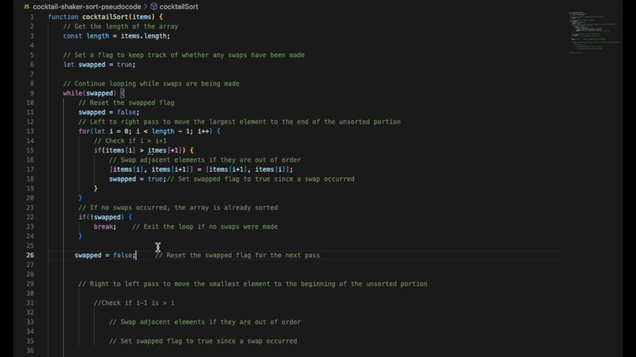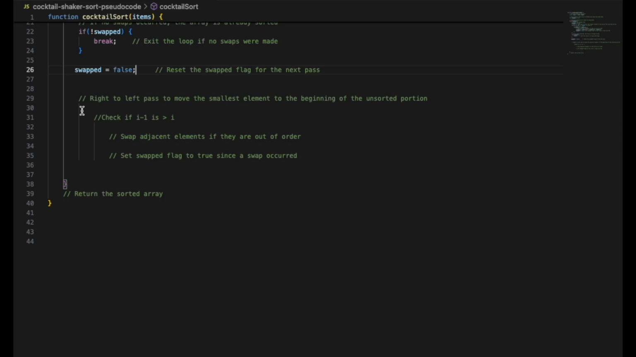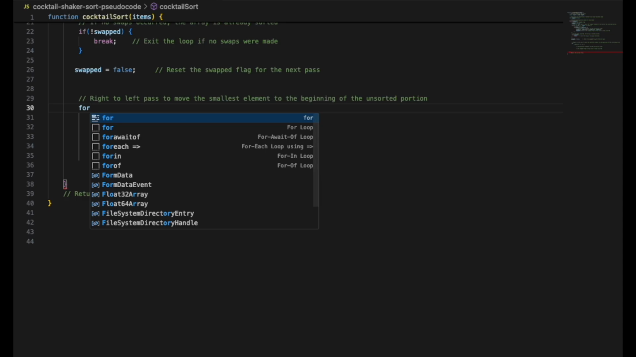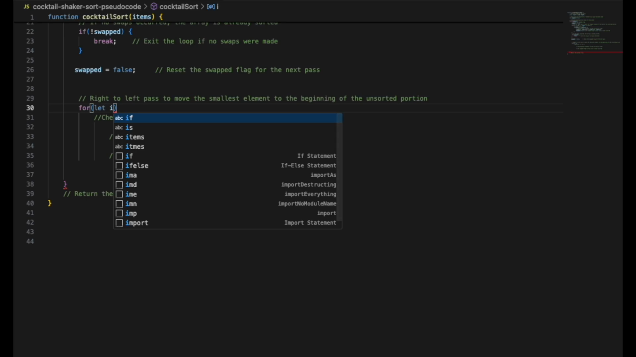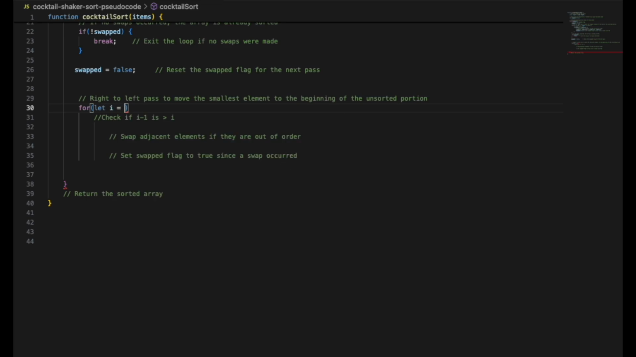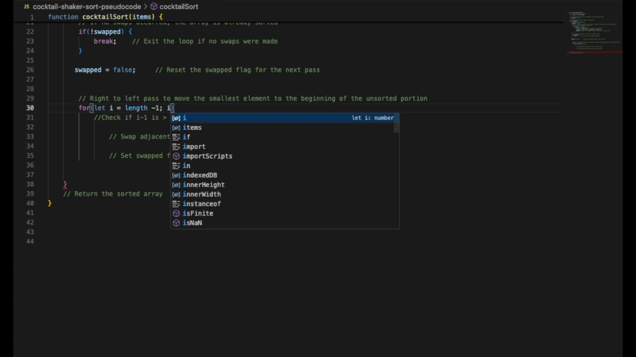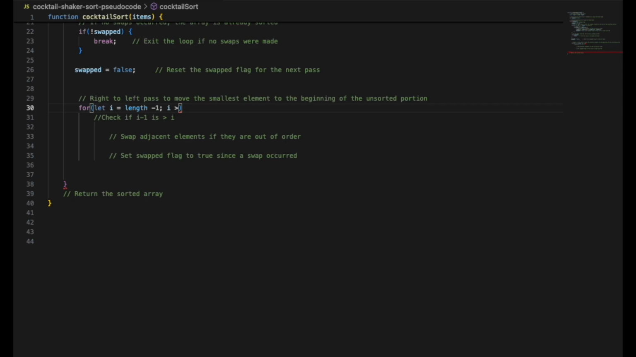Now we want to start on our next for loop that's going to reverse directions from right to left. So we'll start here with for. And we're going to have the starting place of our variable be length minus 1, because we're starting at the end of the array. And in this case, we want to continue going, but be greater than the 0 index. So continue down to the left. And now we will decrement iteratively.